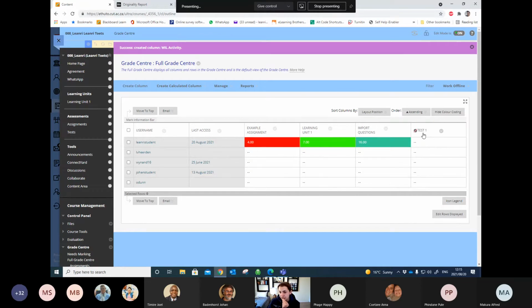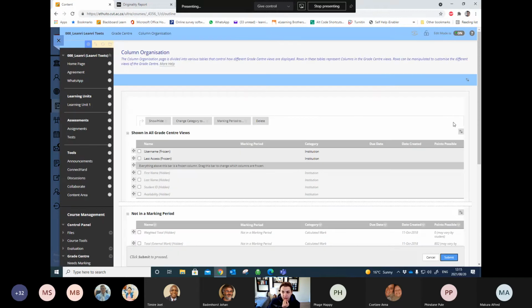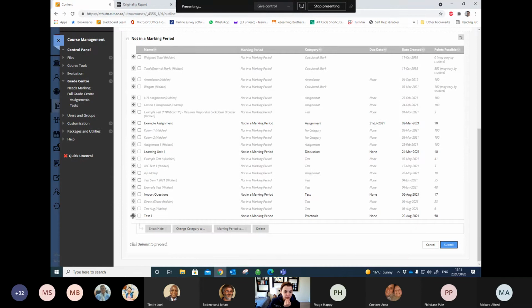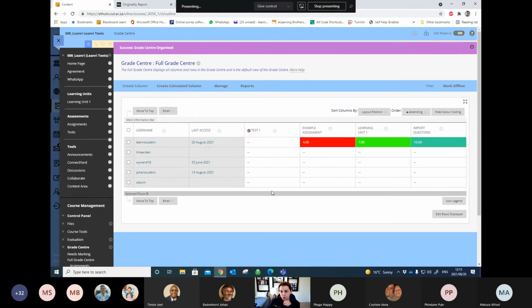Columns can be reorganized. So if I wanted to bring this to the front, I go back to manage, column organization, and I want to move that column. So I'm going to move it by going to my 4 arrows. Like anything else in Blackboard, drag it up to where I want it and submit. And now it's moved to the front of the row. So I can move that anyway. Okay, so that's just a normal column.